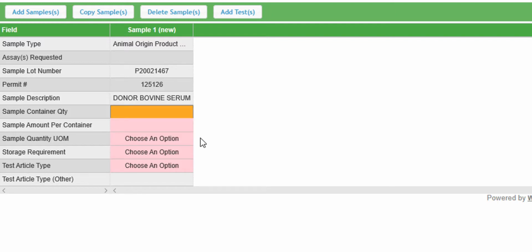Enter the sample container quantity. The sample container quantity refers to the number of bottles or other container types to be included in the shipment for this sample. For example, if you intend to send 3 100 milliliter bottles, then 3 would be the sample container quantity. Enter the sample amount per container. This refers to the volume in each container noted in the previous field.